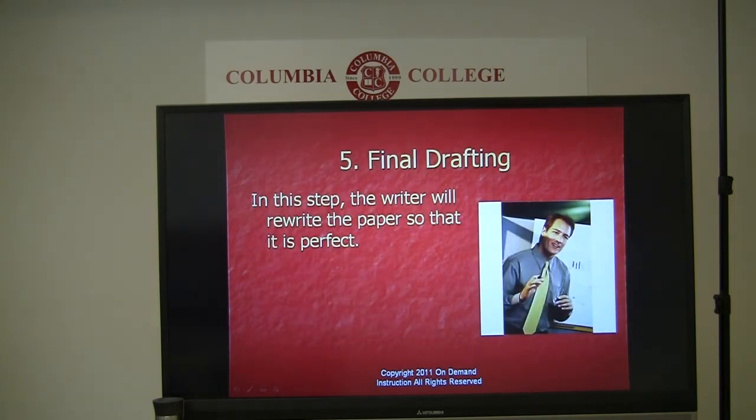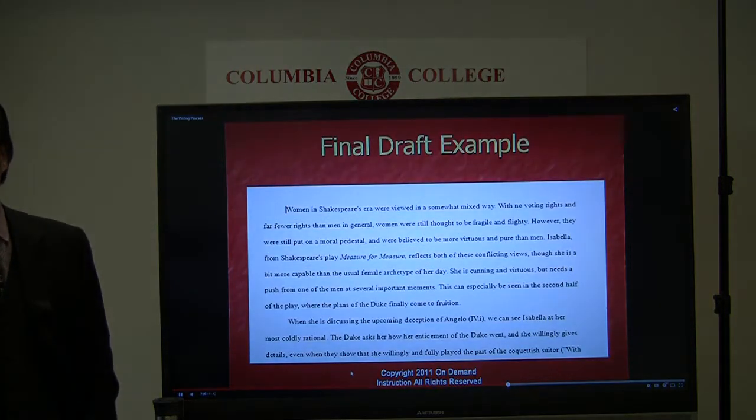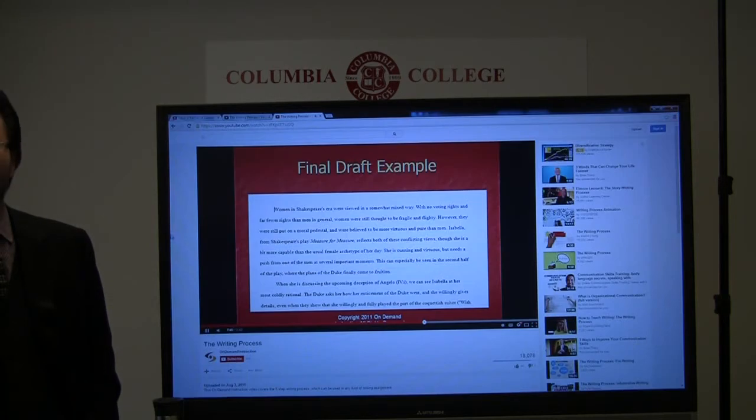In final drafting, which is the last step of the 5-step writing process, the writer will rewrite the paper so that it is perfect. The goal here is a perfect paper. Here's an example of what a final draft paper looks like.